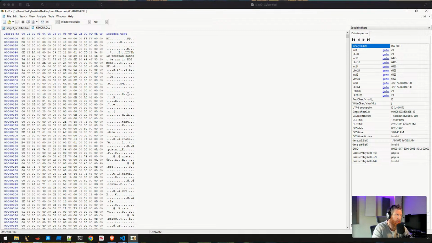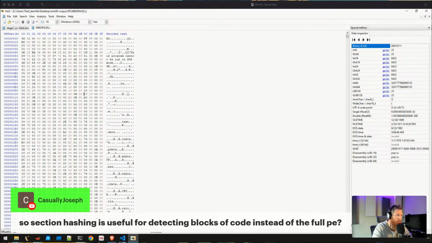Let's see. Questions from Casually Joseph. Section hashing is useful for protecting blocks of code instead of the full PE. Yeah, I mean, it's whatever is in that section. You might find that a section is predominantly going to be code. So in that case, if you're creating a hash of a section, as I did with the text section, well, that's the code. So I'm using that to detect the entirety of the block.